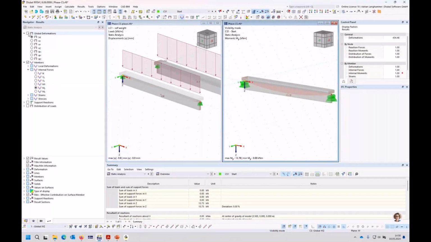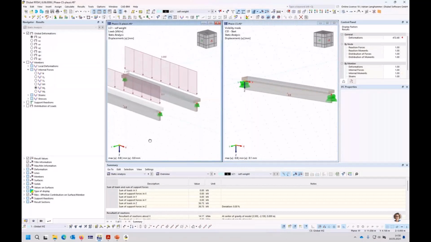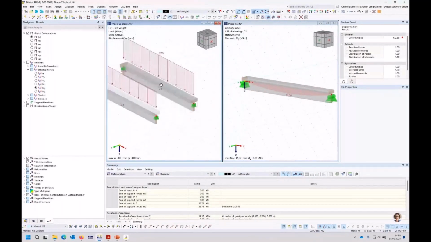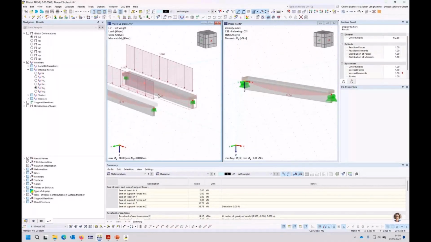In the second construction stage, only the part of the self-weight of the blade, or of the added section part, is added automatically. And then you get a bending moment here of something about 32. And here I did a separate calculation. And this is the delta result. So this is the bending moment which should be added to the existing moment.